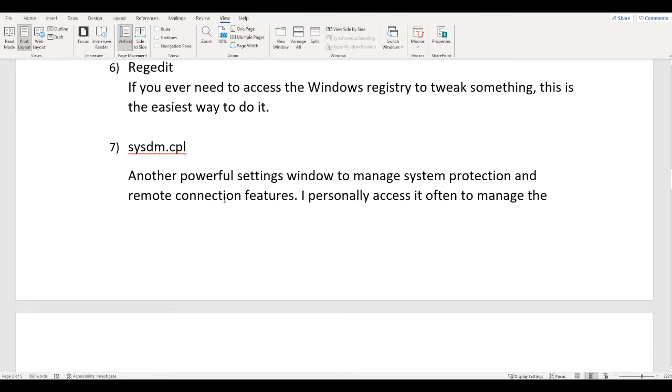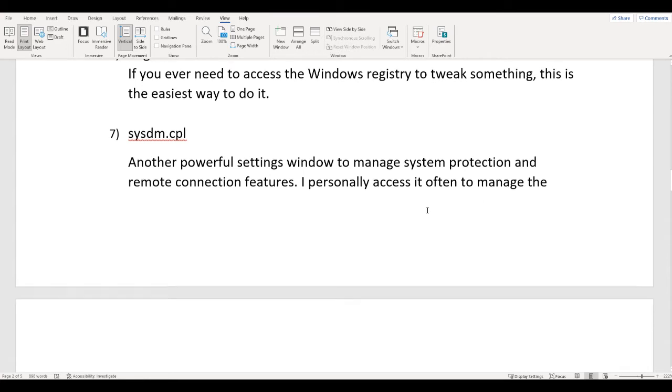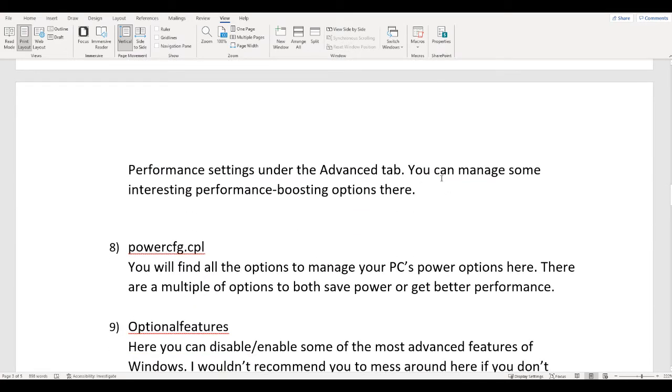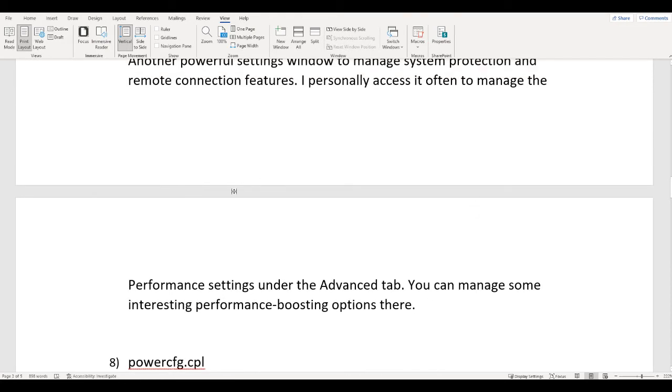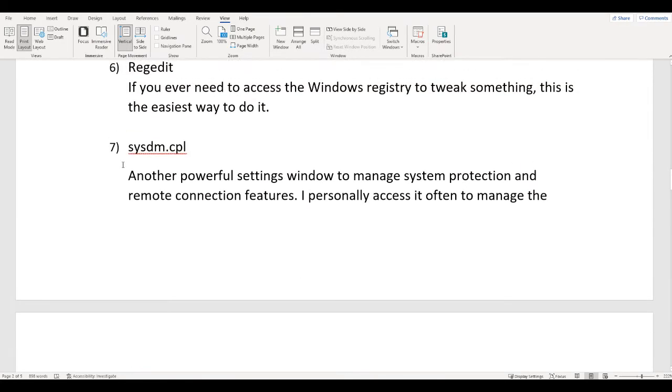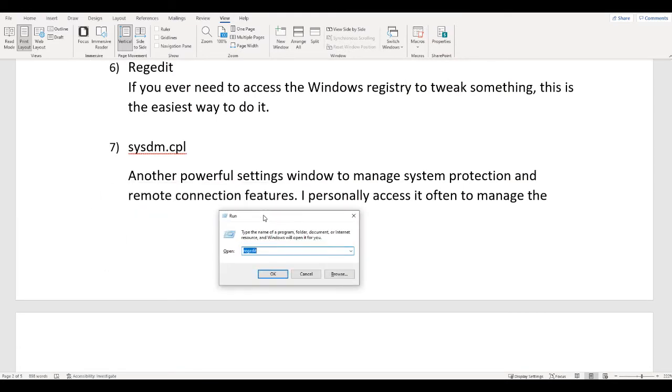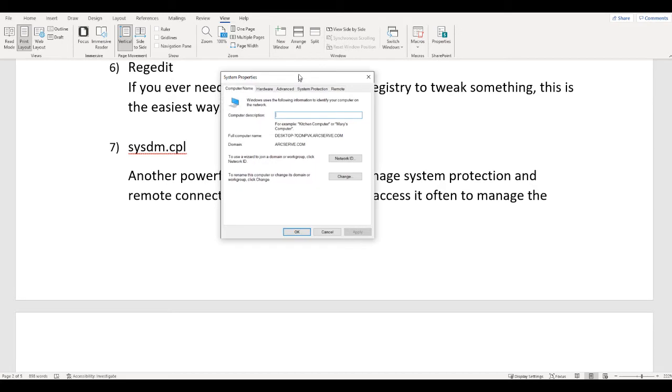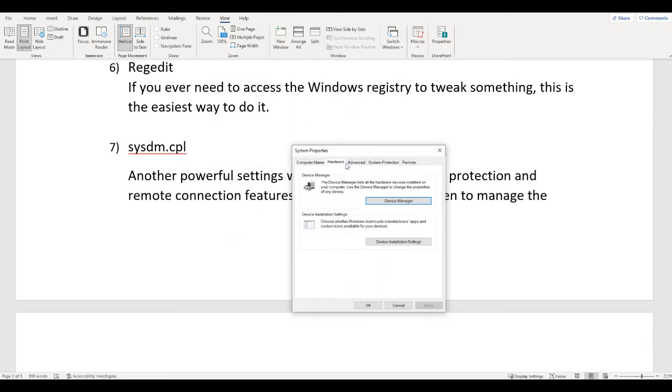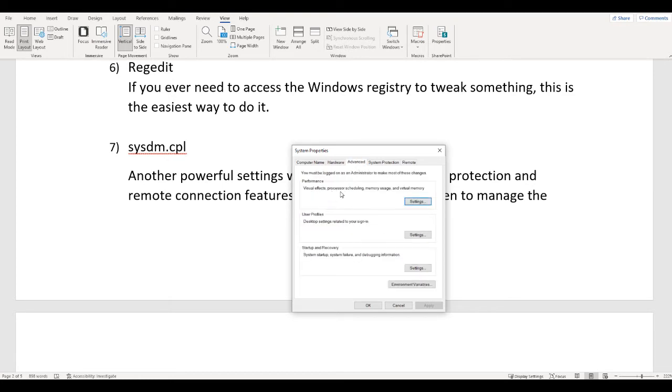sysdm.cpl. This is one more powerful settings window where we can manage configuration and performance issues. If you want to increase your paging file on your hard disk, you can configure it here. Here you can find the details of your machine, and you can open Device Manager. If you want to increase performance, like increasing the virtual memory of your computer, you can do it here. And you can configure user profiles as well.